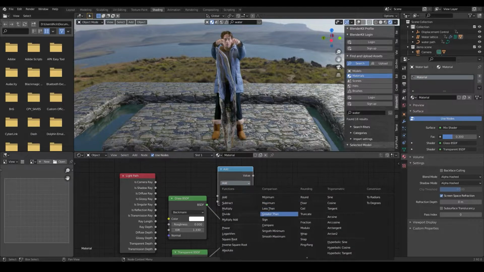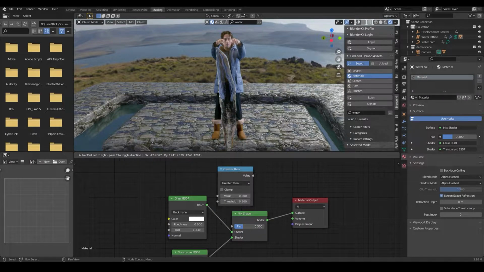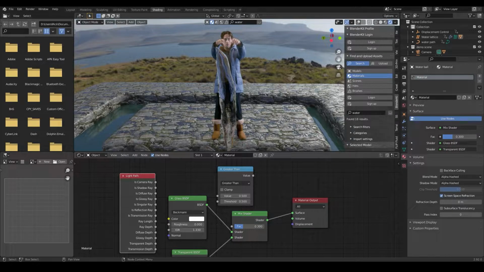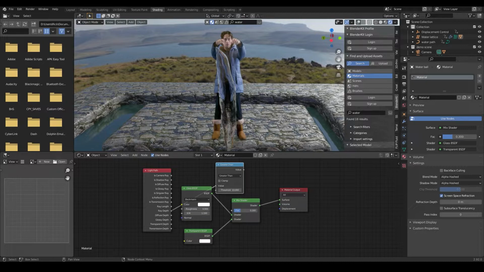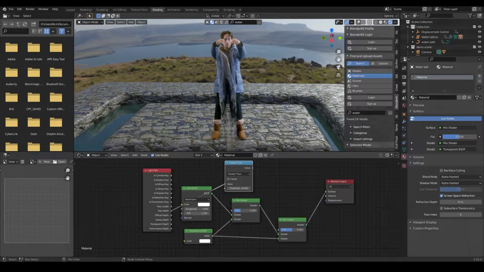Set it to greater than, and we want to have it so that if our ray depth is greater than around 10, then it's going to become transparent, and we're going to mix these two, and we'll use our greater than as our factor. So now if the ray depth gets any bigger than a threshold of 10, it'll become transparent.